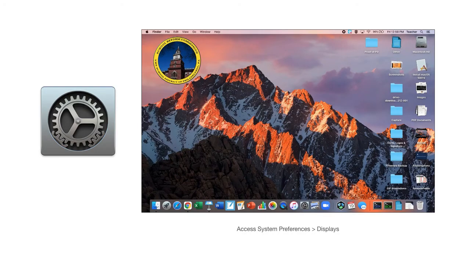Now that we have everything connected, let's talk about how we can use this secondary display to extend our workspace. To manage our secondary display, we will need to access our System Preferences menu. You will notice that at the bottom of our screen, we have a series of colorful buttons. This is our dock. On your dock, you may notice a button that looks like gears and cogs. This is your System Preferences menu. Click on it to activate.